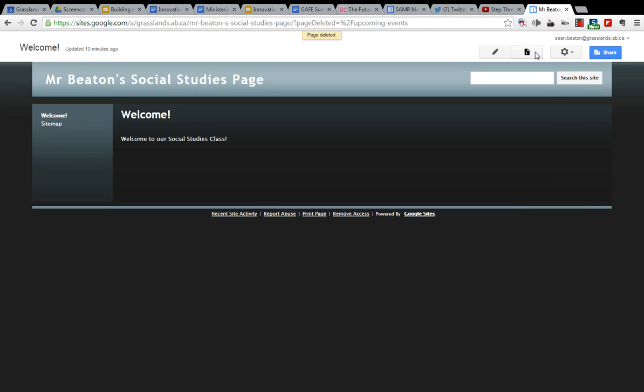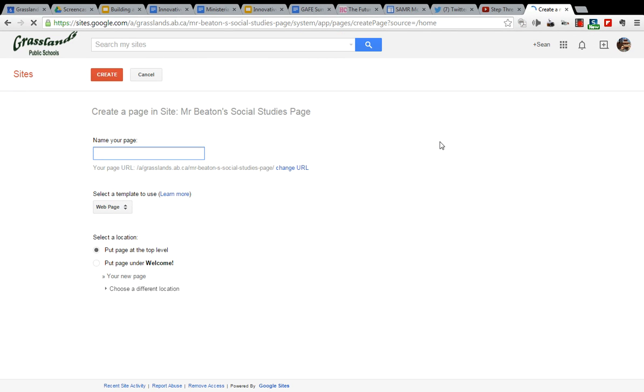To do that, I'm going to click the Add Page or New Page button at the top right here. I'm going to be taken to this page where I'm going to name it, and we'll say Upcoming Events. Then I have an option of selecting a template, whether it's a web page, which is the default, announcements, a file cabinet where I can store files and information, a list, or the start page. I'm going to click Announcements.